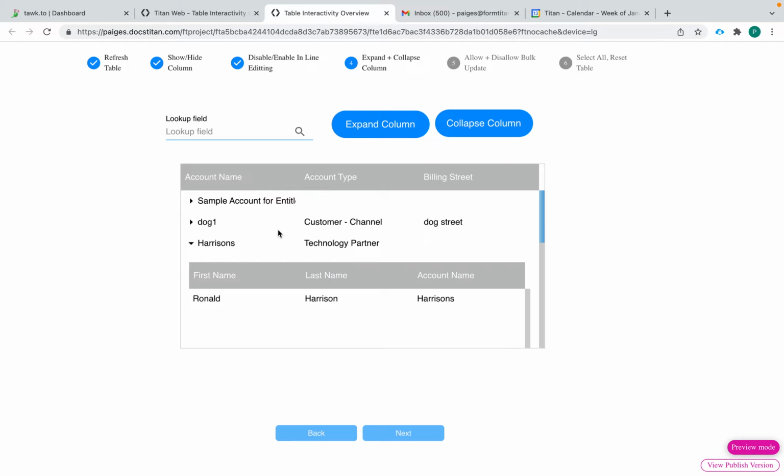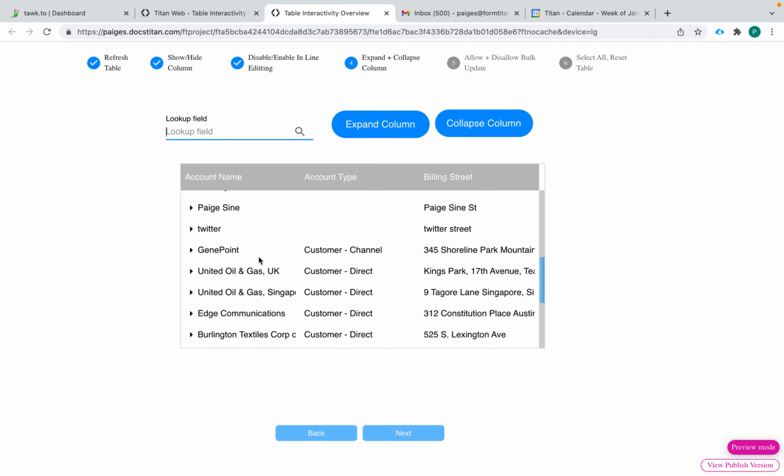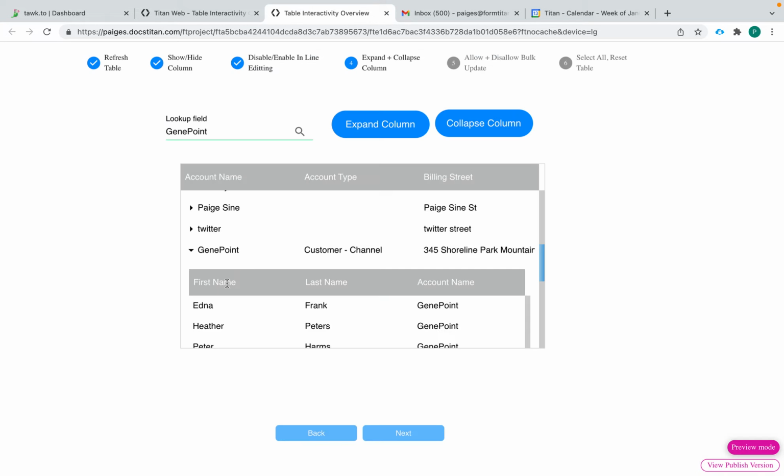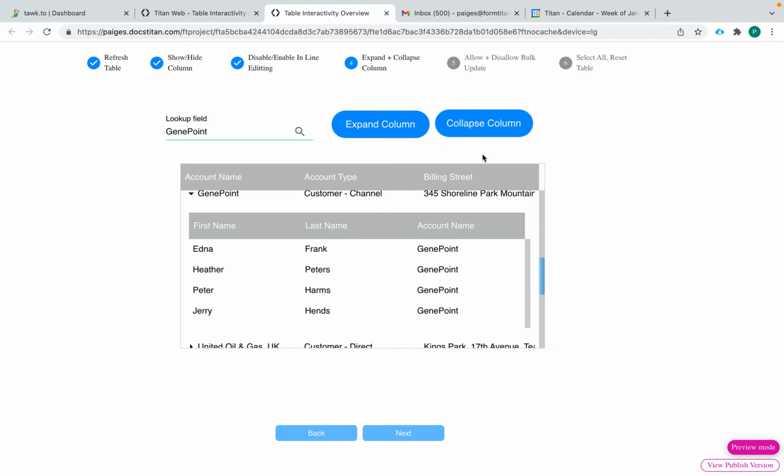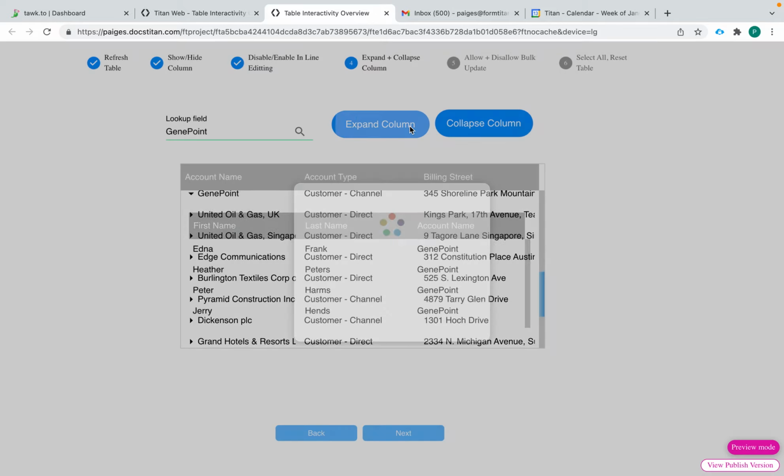And you can assign it via an index, so what number the account falls under. You can assign it via a current row, so if you wanted a button over here, then that could also work, and then it would expand the current row that that button sits on, or you can do it through a record ID. So in this case, I want to search up, let's do Gene Point. And then when I click expand column, it's going to expand Gene Point. And again, I can also collapse the column if we'd like.